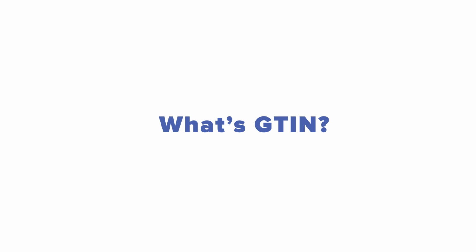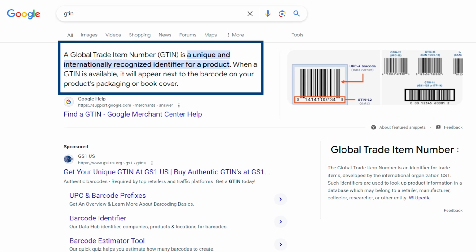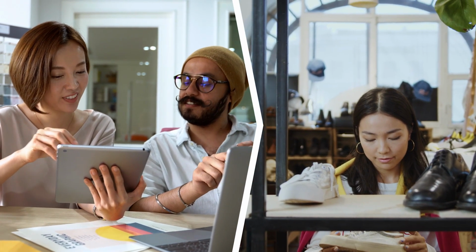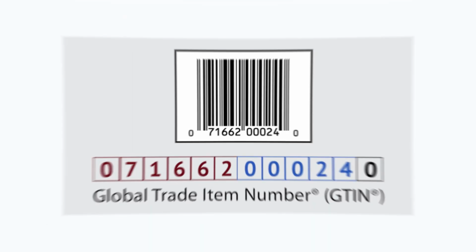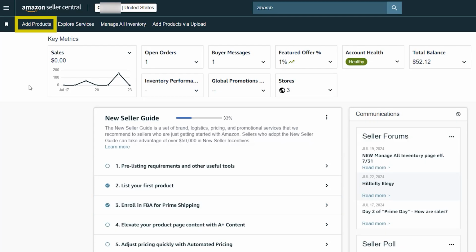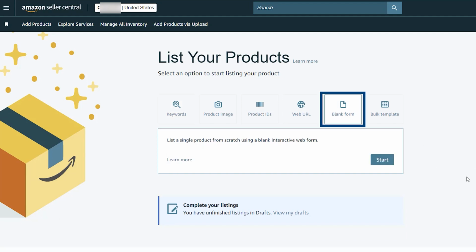What's GTIN? Global Trade Item Numbers, GTIN, are used to identify every product sold on Amazon. If you want to list your items for sale on Amazon, the platform needs you to have your product ID, also known as GTIN. If your product does not have a product ID, you might be eligible to request a GTIN exemption.